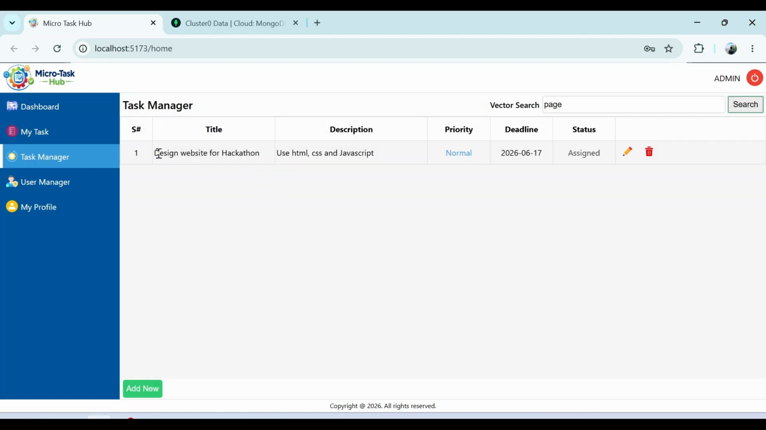Then let me try the keyword page search. It brings a record, design website for hackathon. The keyword page is never present in the title and its description, but a website has a page. So the vector search that we implemented is working perfectly by generating its cosine similarity and brings data from the database.